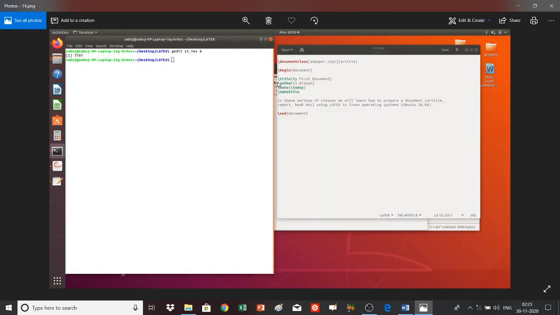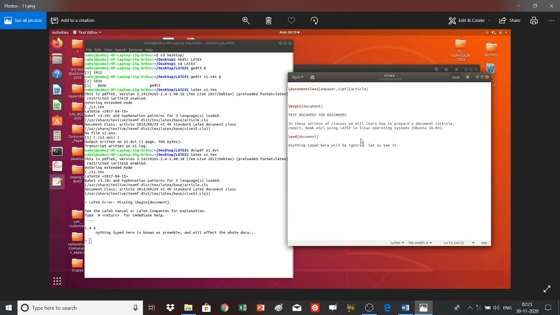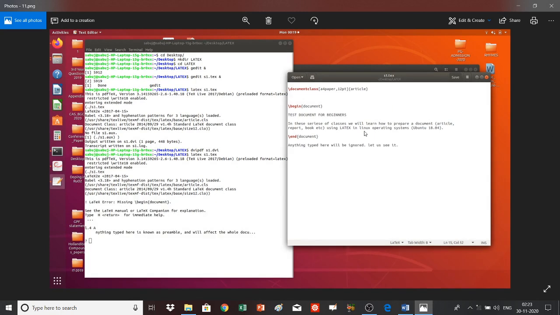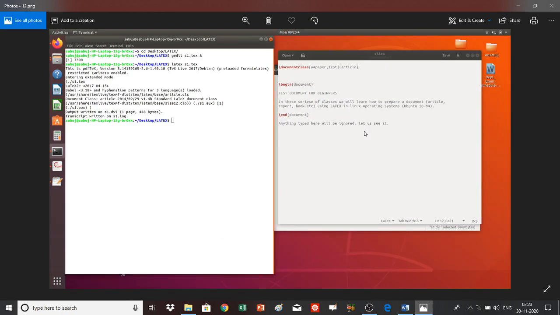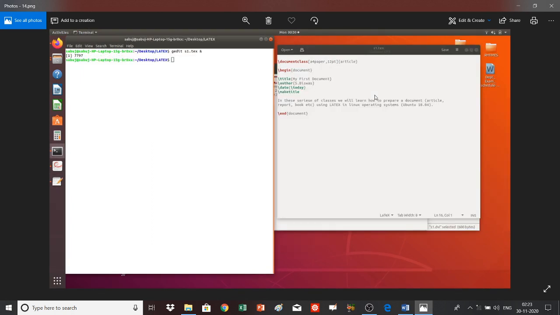Next, this is the document that we wrote in our previous text file. Here we just modify it. Just see here what changes were carried out. So you write a document class, okay, it is the starting, and then begin document.